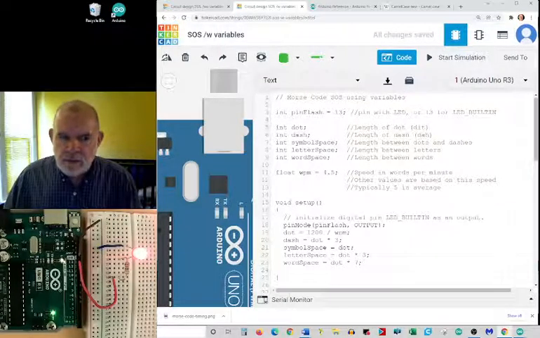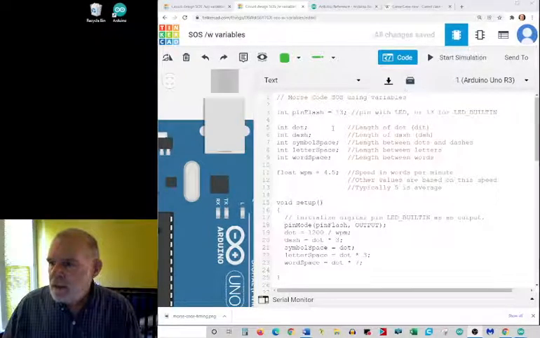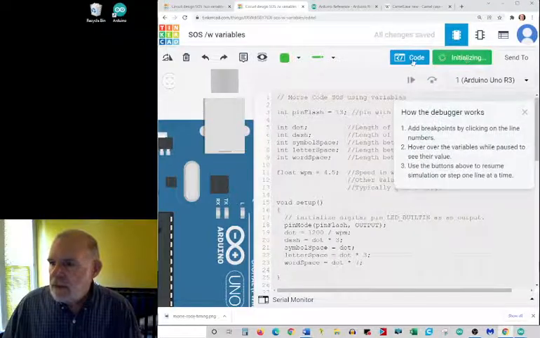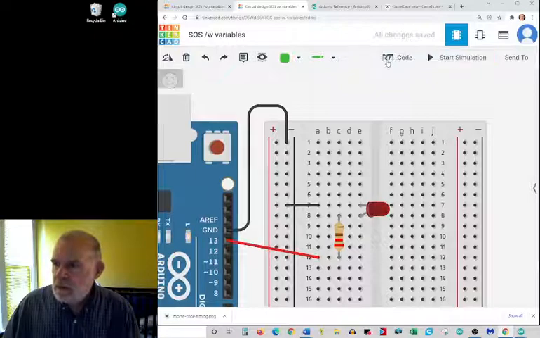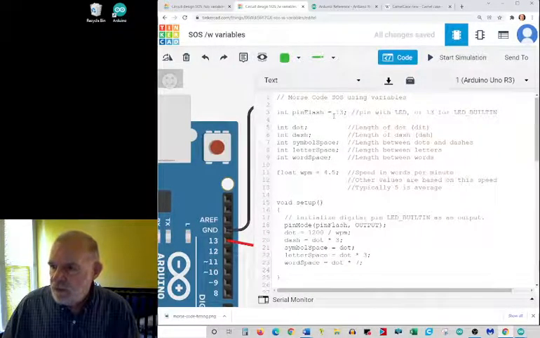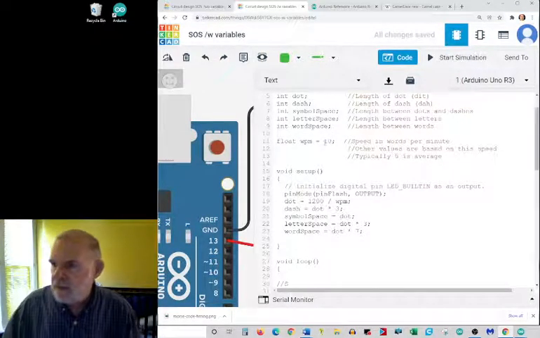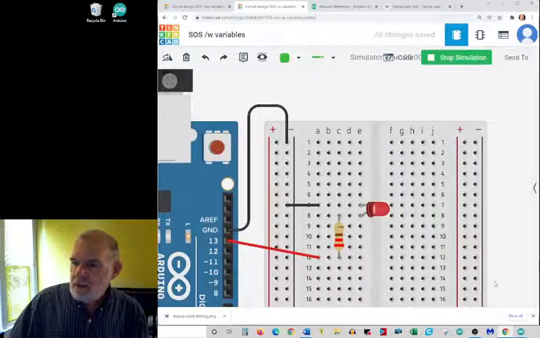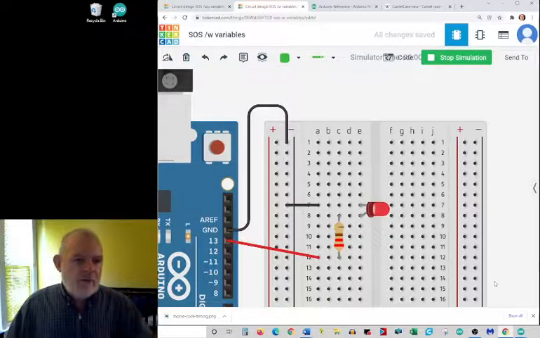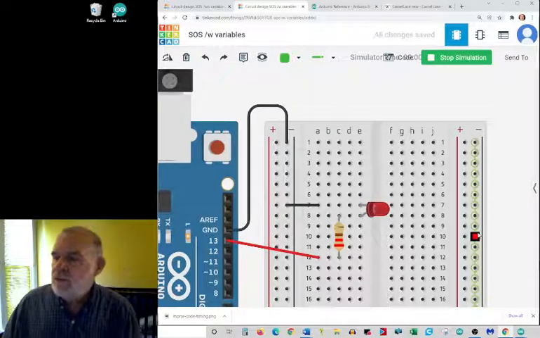So let's show how this works here. Let's just look at this. If I simulate this, okay, that's how it's flashing now. And say if I wanted to make it go faster or slower, so let's make it go a lot faster. Let's put a 10 in there, 10 words per minute, and simulate that. So now it's flashing a lot faster. And it changed all of the delays, the dot length, the dash length, the space in between. You can see how much easier that is.